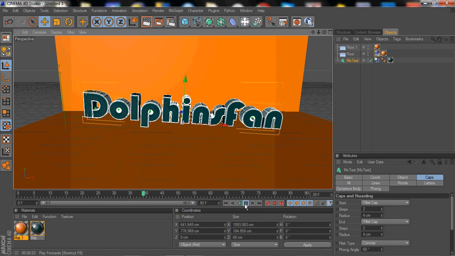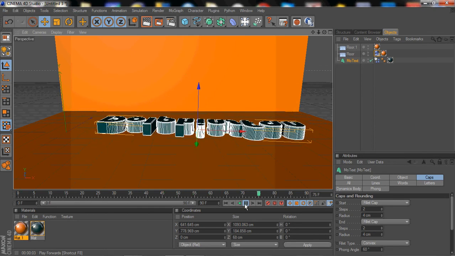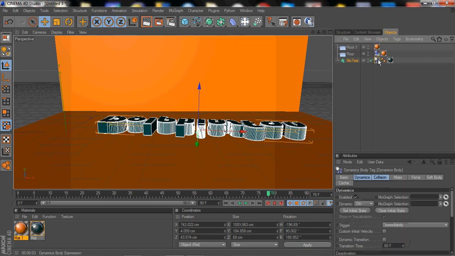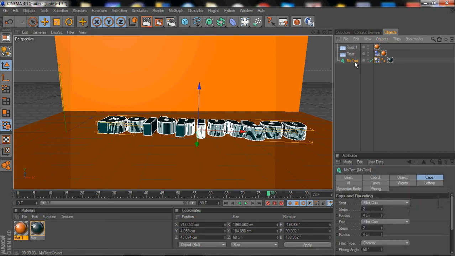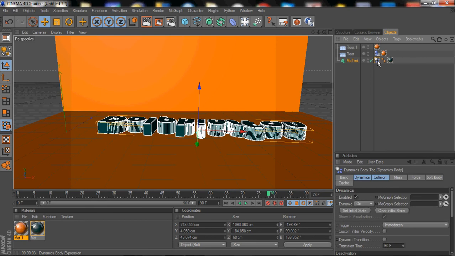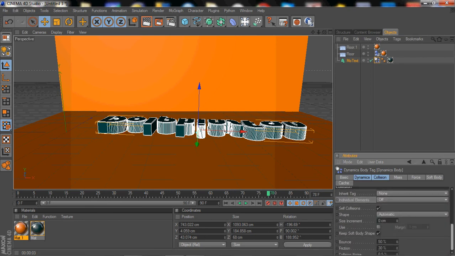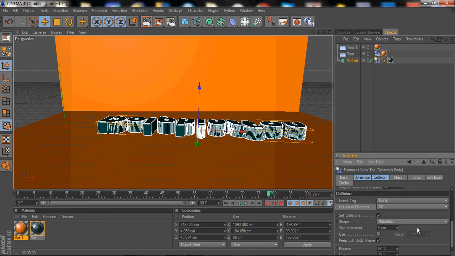can kind of see it's going to come down and bounce, and it's just one big old block, and it looks bad, let's just say. So what you do is click on your text, click on the rigid body, and you want to scroll down to the bottom of it. And right down here it says individual elements. Right now it's off. What we want to do is change that to all. What that's going to do is make all the letters their own individual elements.